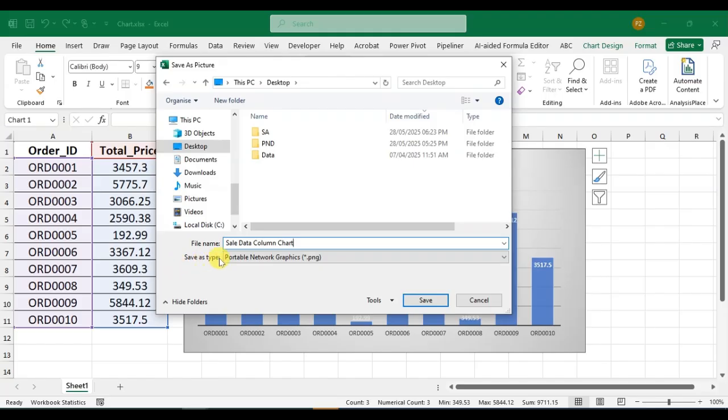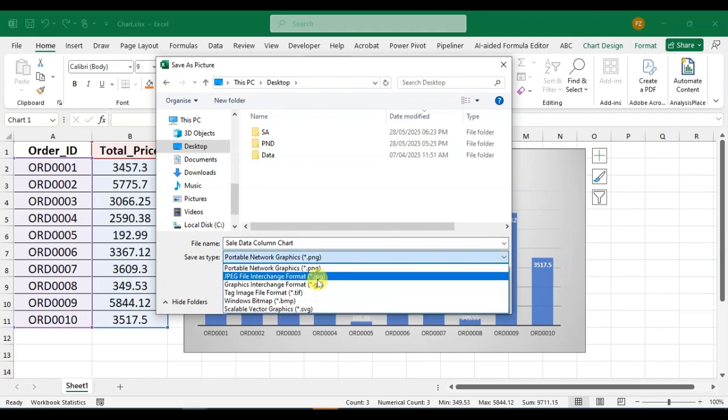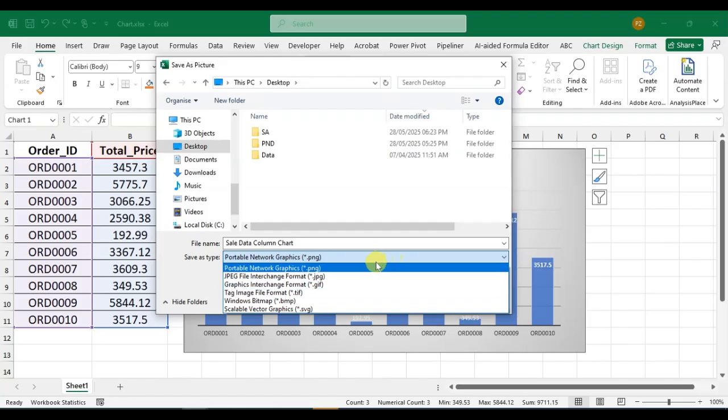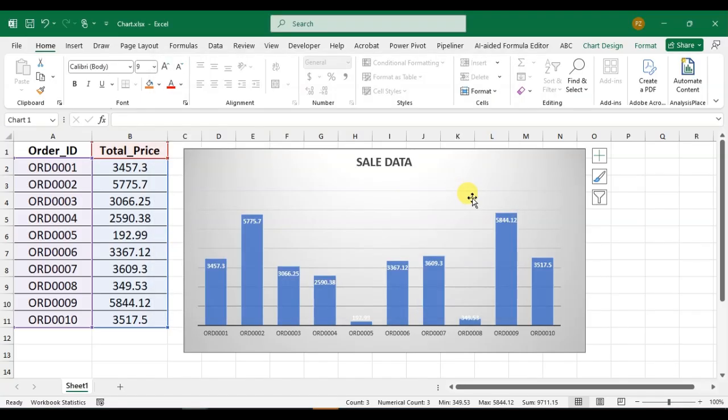And Save as type. So this is a file type. You can see here the PNG file type is selected by default. If you want to change the file type, just click on this drop down arrow and you can see JPG, GIF and others you can select here. So I select the PNG one and click on Save, and that's it. Your chart is saved as a picture.